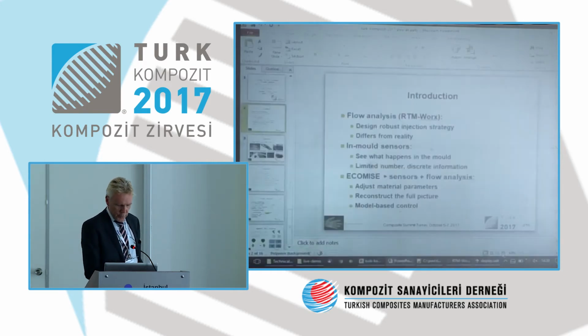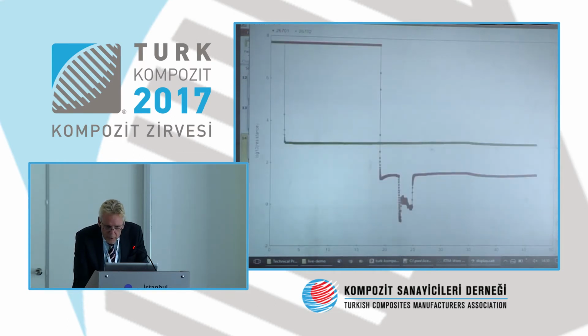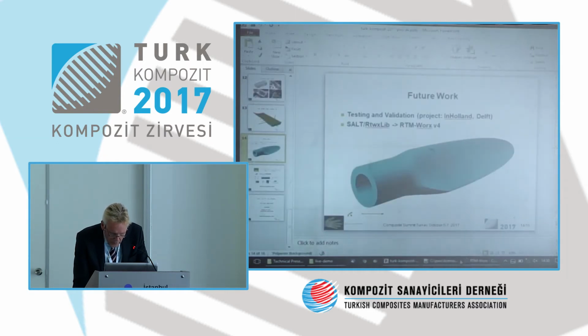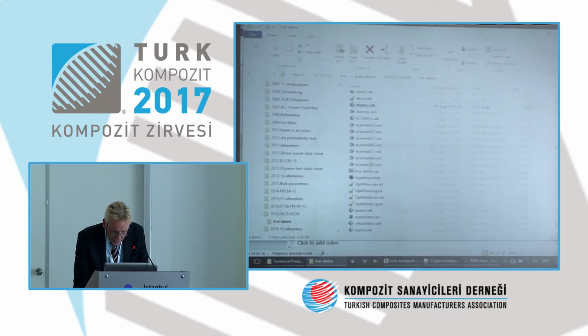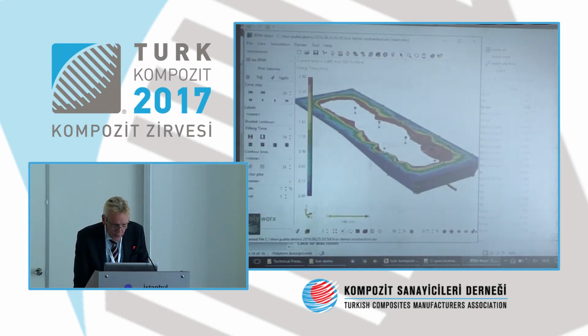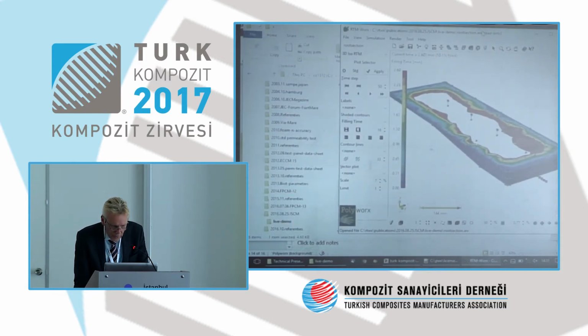So this slide says future work. So now I will have to show you the live demo. Let's close this. I hope the resolution is high enough. Well, first of all, I here have the model. I'll put it right on the right of the screen.